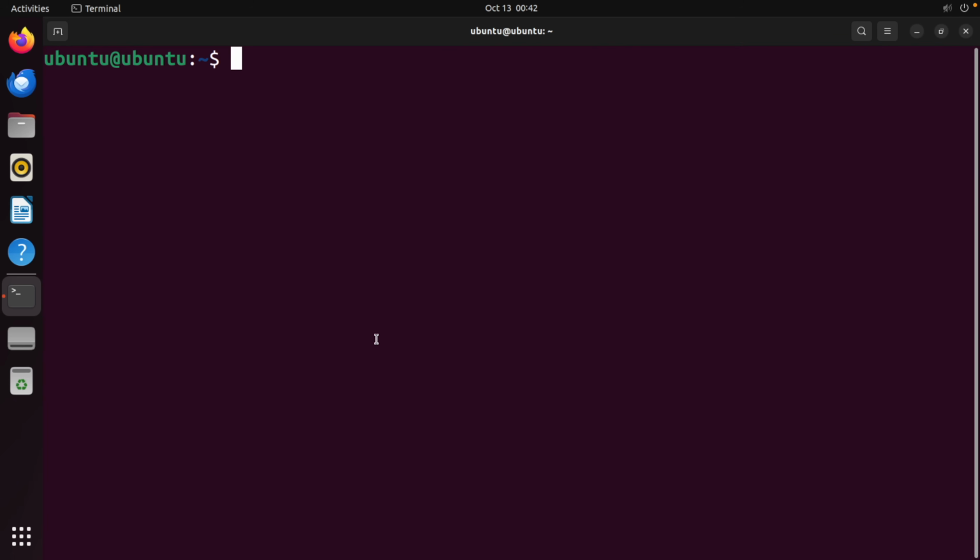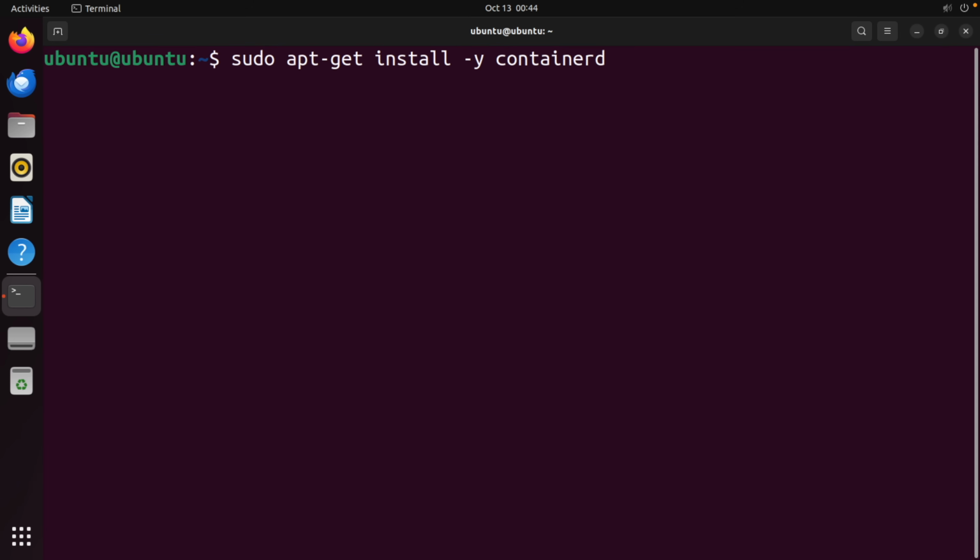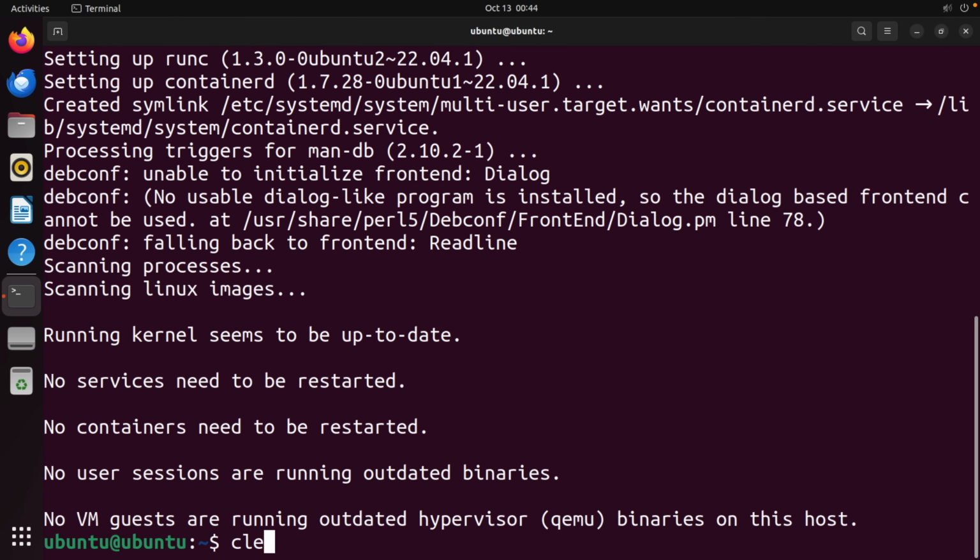Now we can finally install containerd. First we'll update with sudo apt-get update, and then we just do sudo apt-get install -y containerd. Okay, and let me clear that out again.